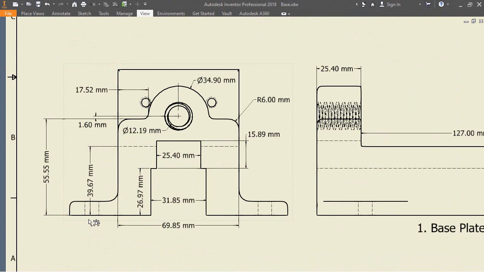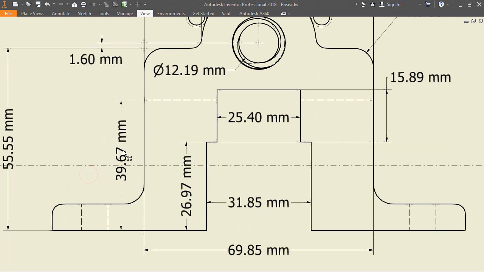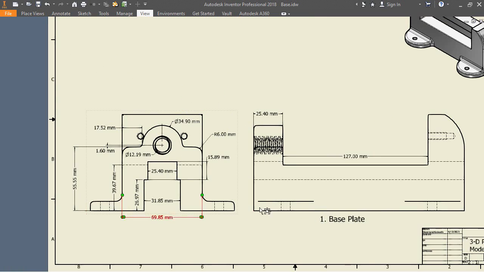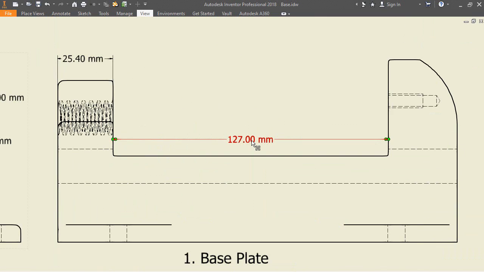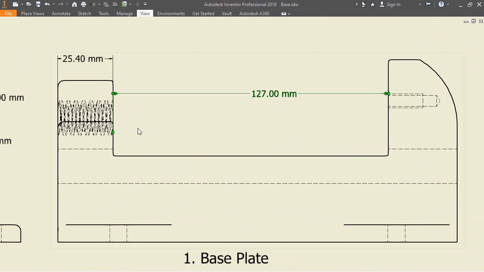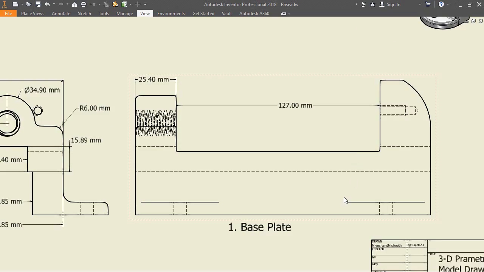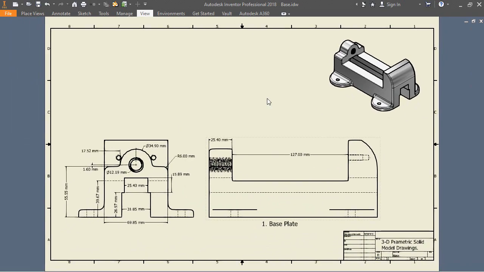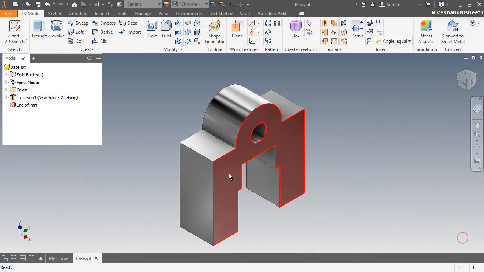Okay, next I will create a sketch over the front face of the feature. The height of the sketch is 39.67 mm and extrude this sketch profile 127 mm. Okay, alright, now back to the part file. Now select front face, sketch.